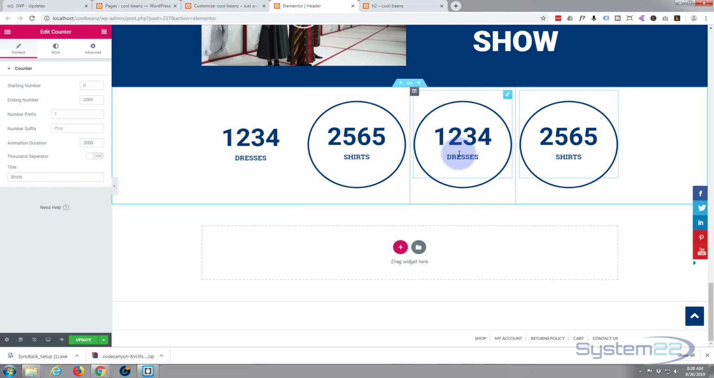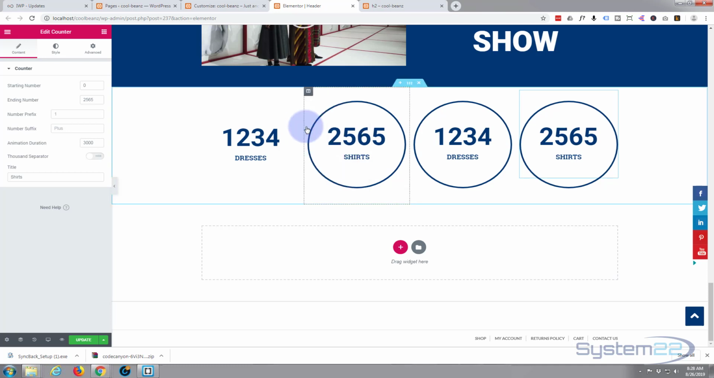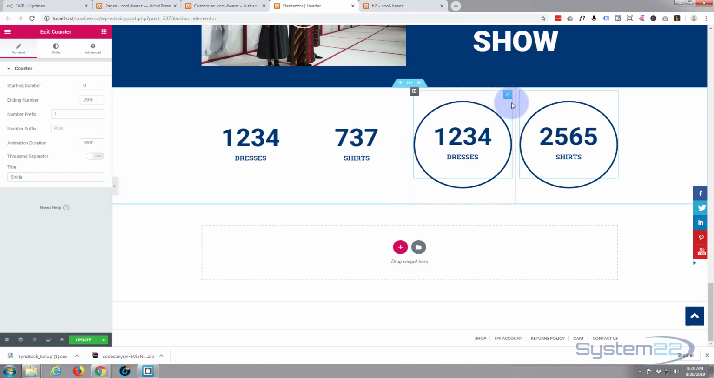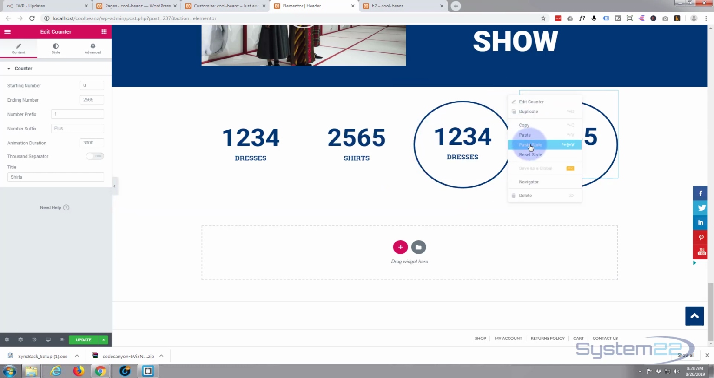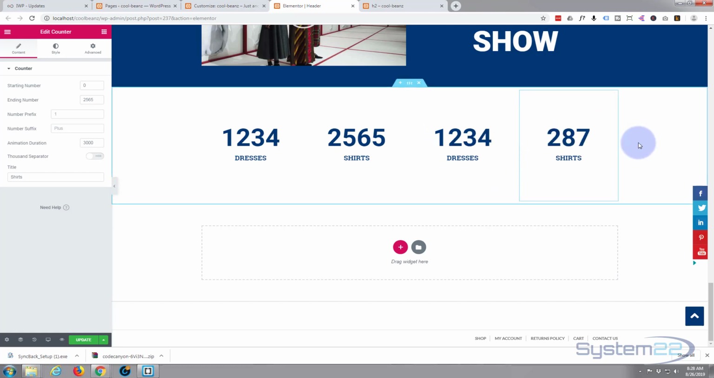But like I said, I don't want these circles. That's just an option to show you. So I want them all to look like this. So I'm simply going to do this, copy, go to the next one, paste style, boom, paste style, paste style. And that's a really useful little feature right there.